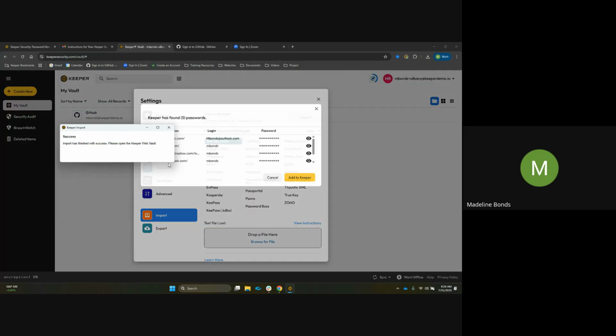Hit import, and then again, it is going to go through all of those different browsers on your device and gather those saved credentials.